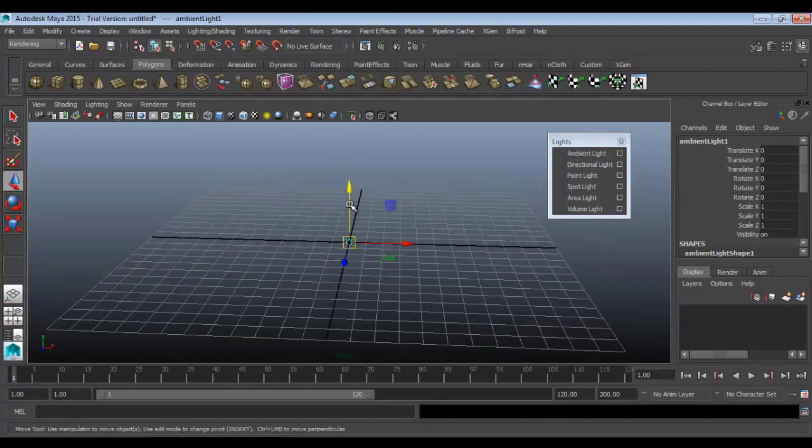First, I have created an ambient light. It will get created at the origin of the grid. With the help of the move tool, you can move it and keep it aside. I'll click on the next light, that is directional light, point light, spotlight, area, and the last one is volume.